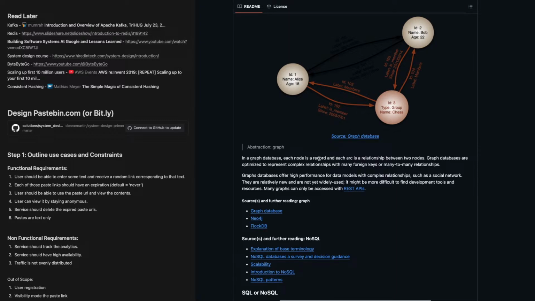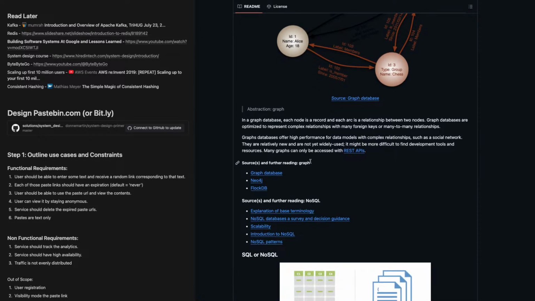In a graph database, each node is a record and each arc is a relationship between two nodes. Graph databases are optimized to represent complex relationships with many foreign keys or many-to-many relationships. Graph databases offer high performance for data models with complex relationships such as a social network. They are relatively new and are not yet widely used. It might be more difficult to find development tools and resources.